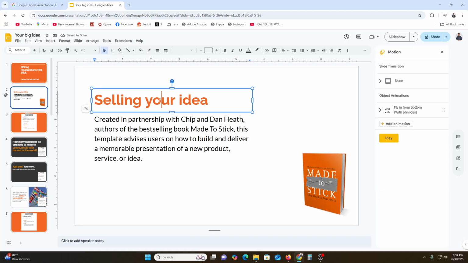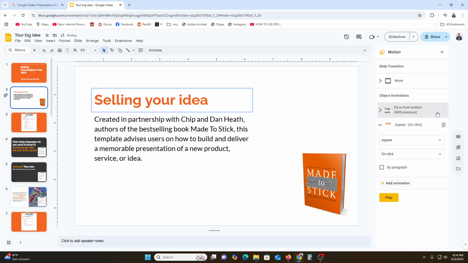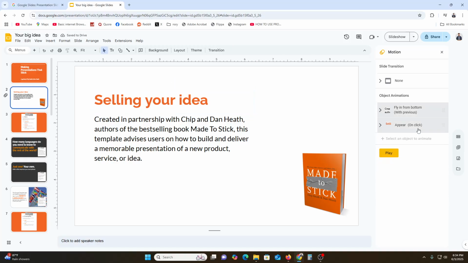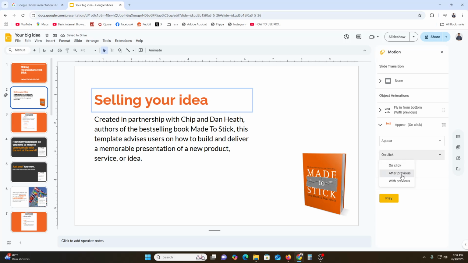So I'm going to do it with this title also, like add animations, and I'm going to remove this one and set it not on click but after previous, and it will be similar to the bottom one, and let's play it.